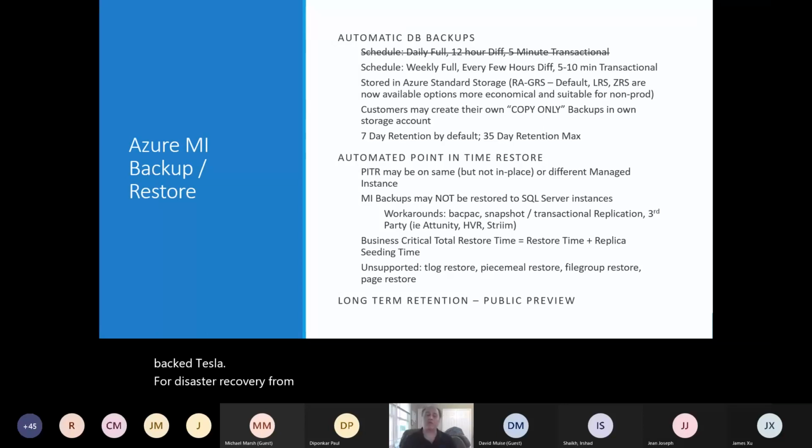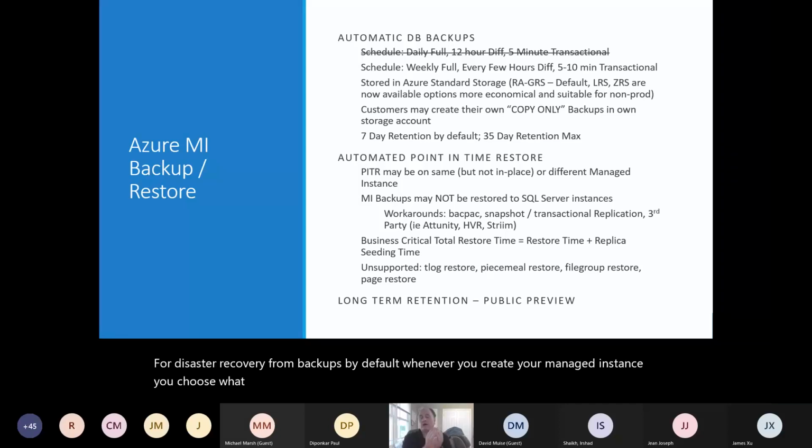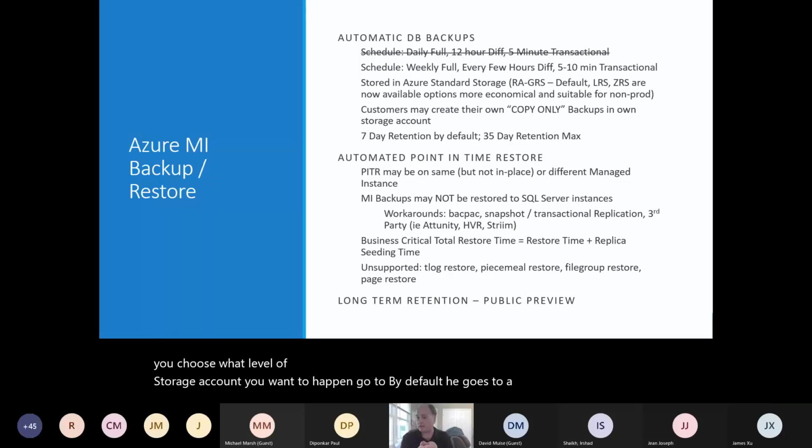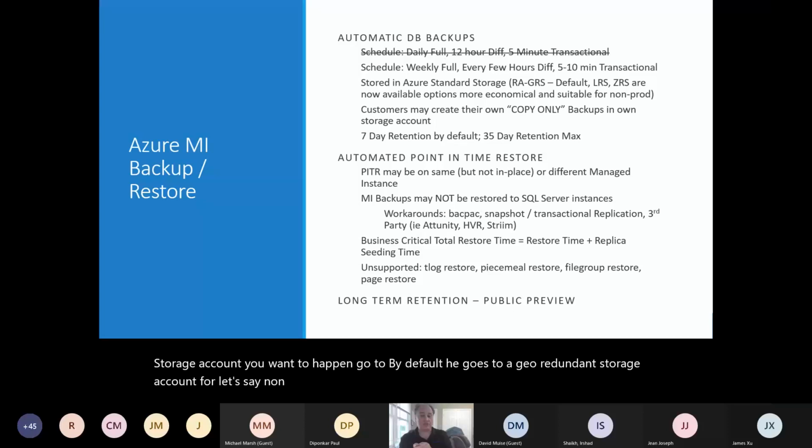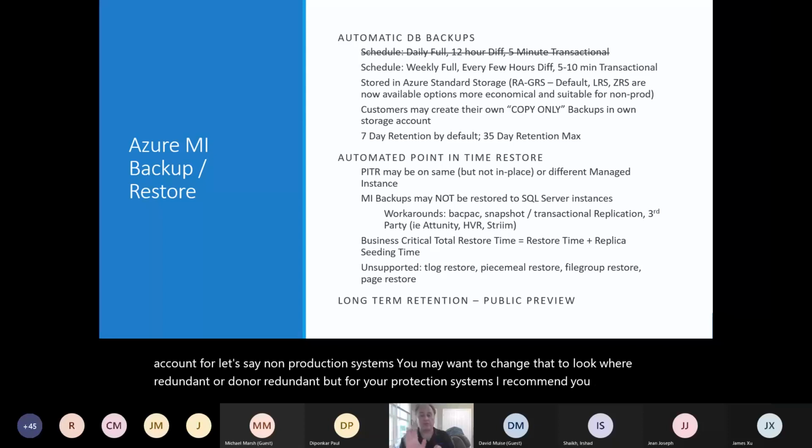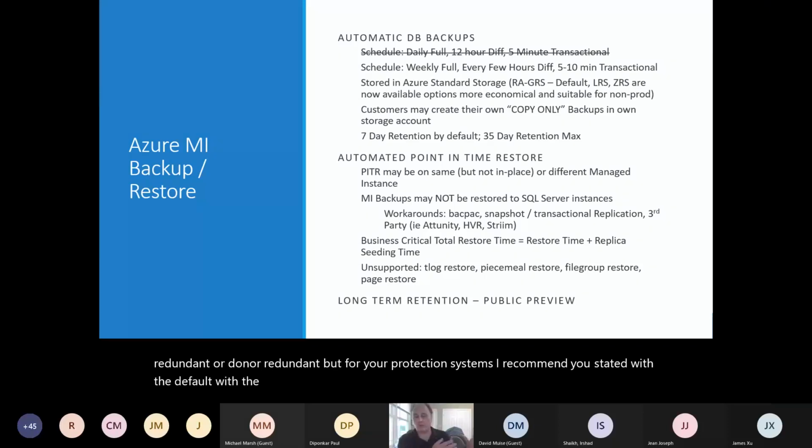By default, whenever you create your managed instance, you choose what level of storage account you want them to go to. By default, it goes to a geo-redundant storage account. For non-production systems, you may want to change that to locally redundant or zone redundant. But for your production systems, I recommend you stay with the default with the geo restore, so you can restore that database somewhere else in case something bad happens to a region.